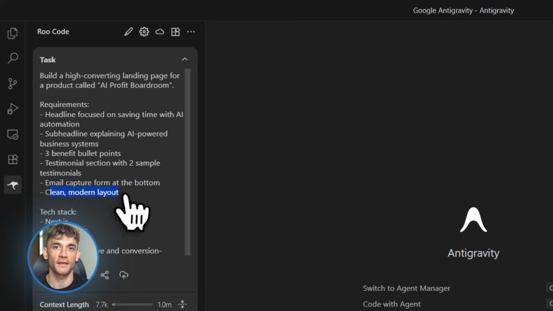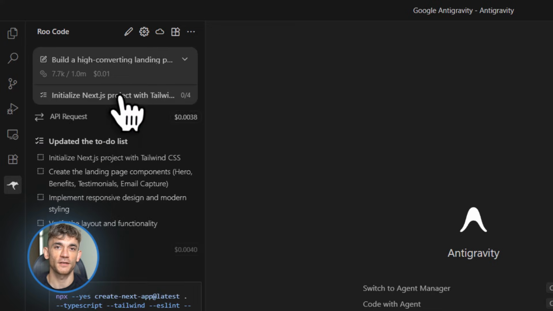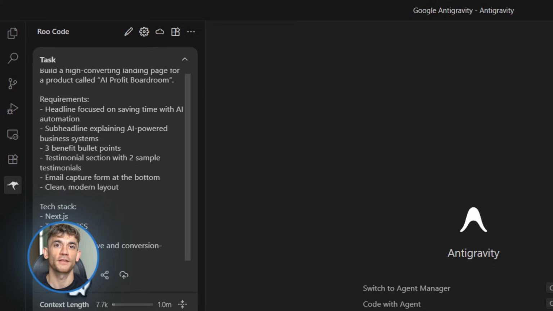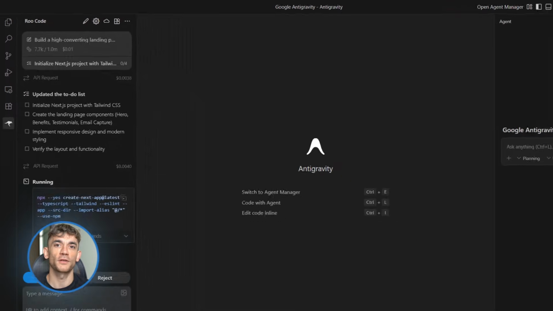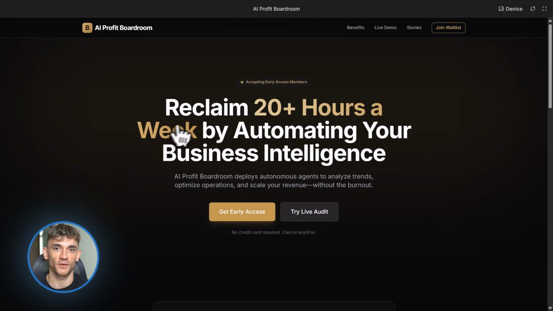Watch what happens. The AI agent starts working. It breaks down the task into subtasks. First, it plans the structure, then it writes the code, then it spins up a local server so you can see it live. This whole process takes maybe 30 seconds, and boom, you've got a full landing page running on your computer. But here's where it gets even better.